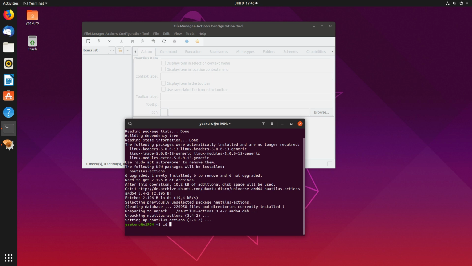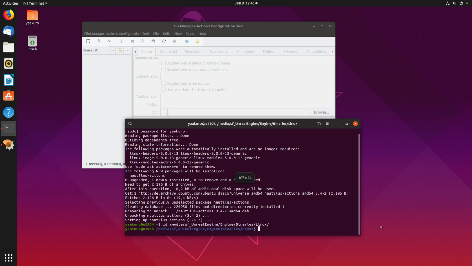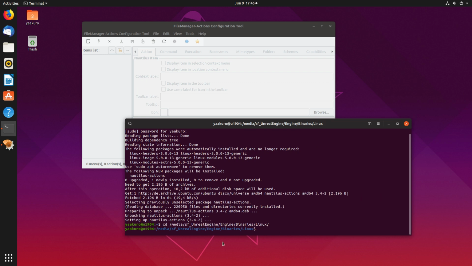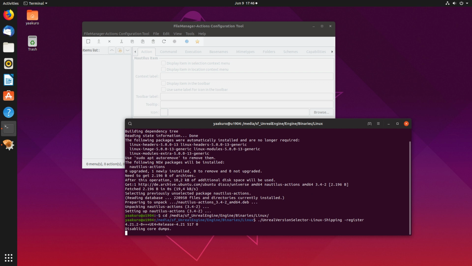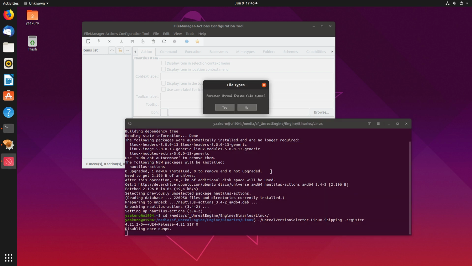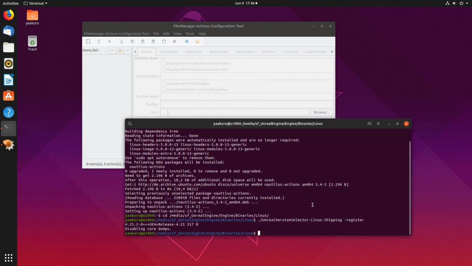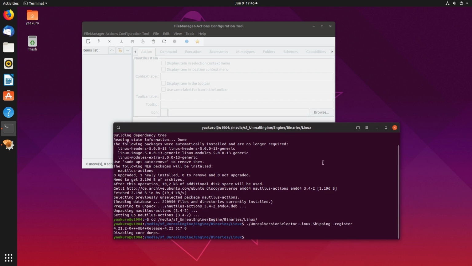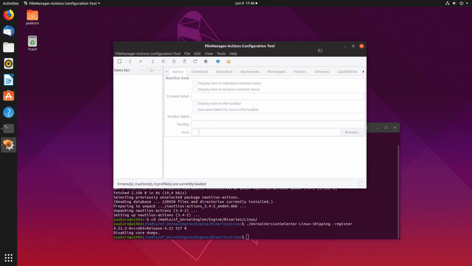So it is installed in media SF Unreal Engine, and I'm going to use the Unreal version selector manually to register this Unreal Engine version on this virtual machine. Unreal version selector shipping, and then you pass this register flag. Register Unreal file types. For now, I don't want to. So usually you would say yes, but we don't need that. Okay, I think now we are ready.